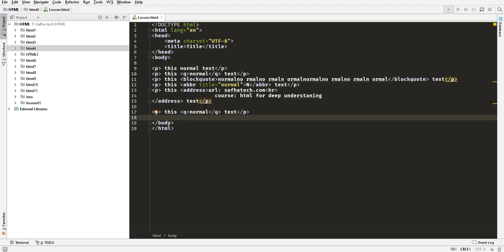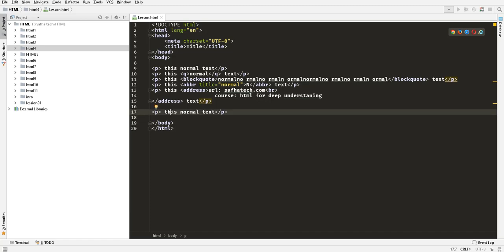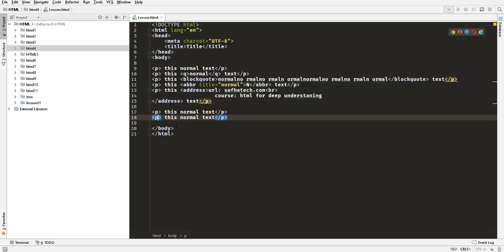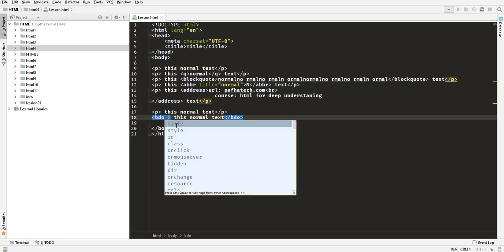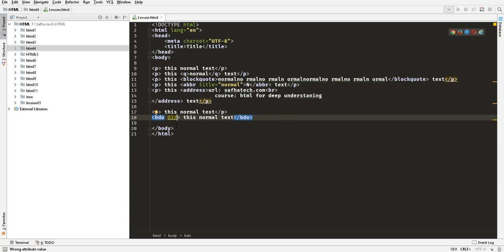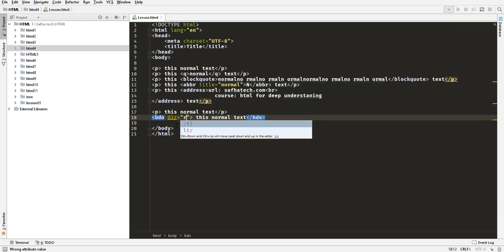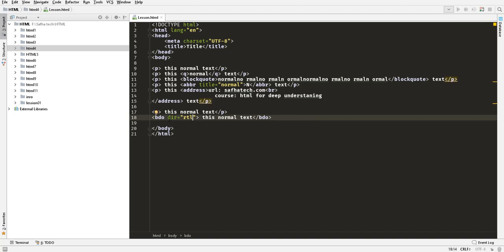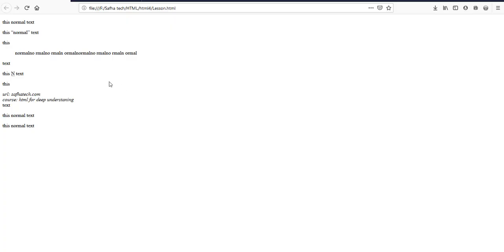The last one, which is the bdo, which means the opposite tags. We have this paragraph, which is normal text, and we have the other one, which would be written bdo, which means the opposite direction. We will only write dir equal right to left. So we all know this attribute. This attribute means direction from right to left. Here, when we add direction right to left with bdo, it will write the text from right to left. So let's refresh and see what we have.